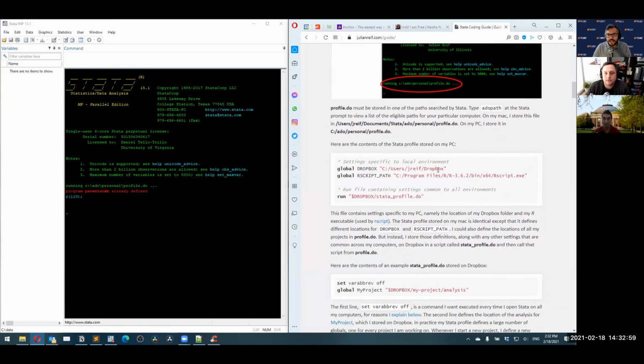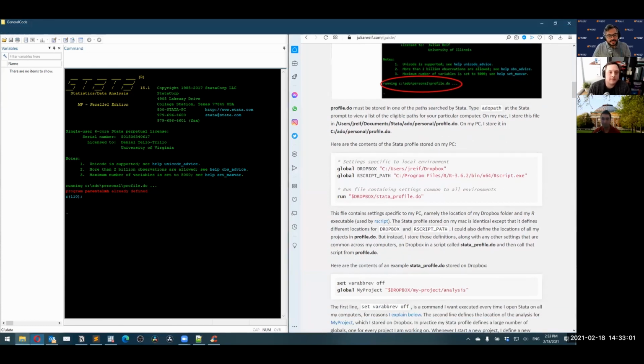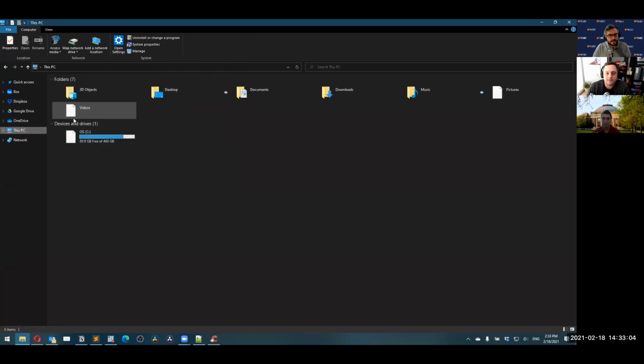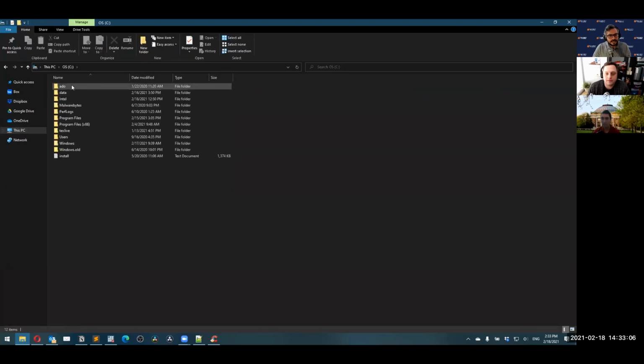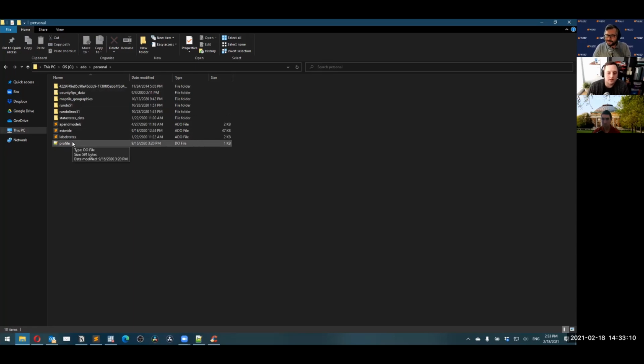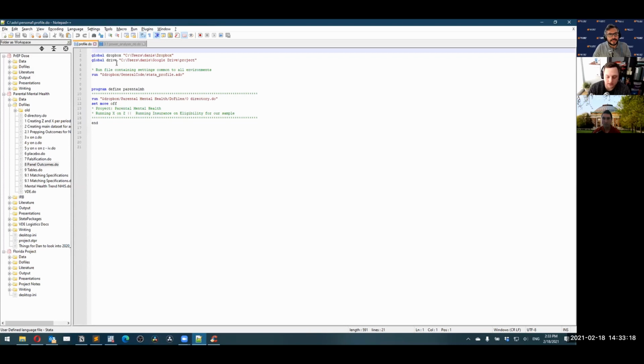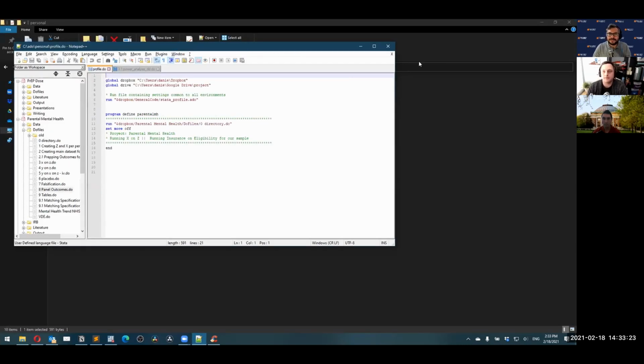Great. And so this is located, if you go, for example, I'm going to go to my PC, C:\ado\personal, and then you'll find it right there. And on Macs, it should be around the same or a similar file path, right? Yes. Okay, great. So I'm going to open this profile that I already created. This is what I did, and let me ask Julian if this is maybe what they recommend. I just set up a global of where in this computer Dropbox is, that I call Dropbox.